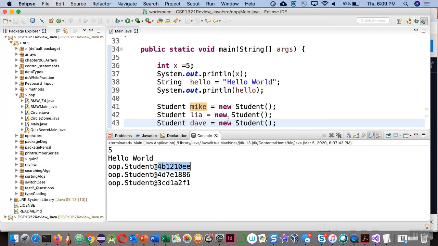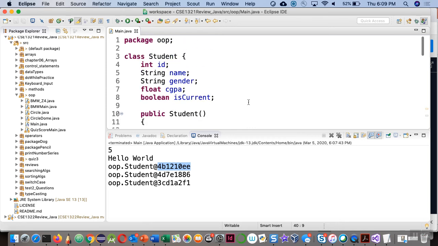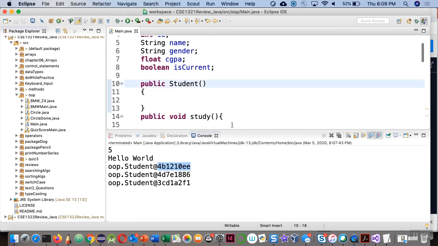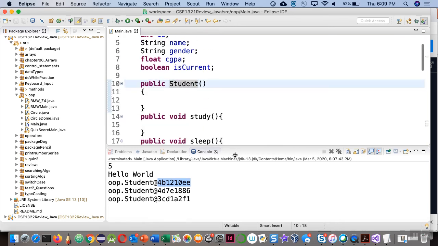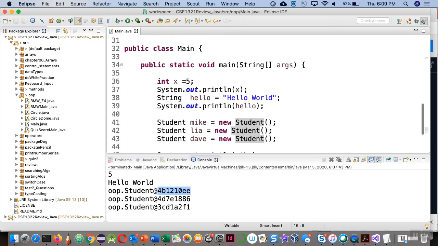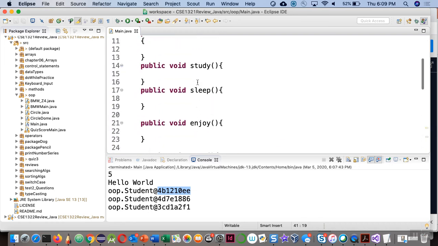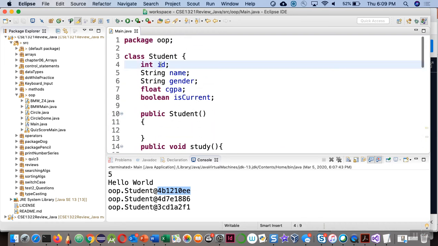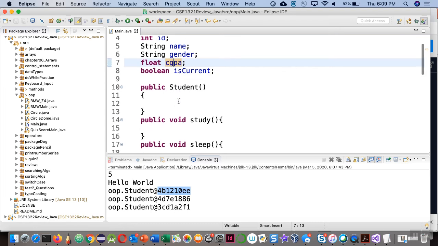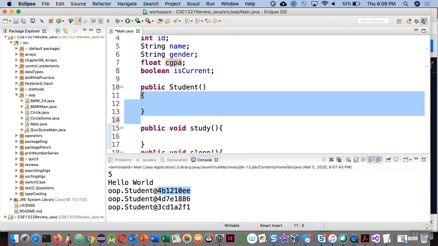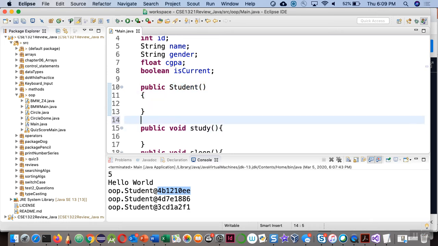Okay, we have 5 more minutes. So this is called a constructor, right? Before that, I need to use this constructor to assign values for ID, name, gender, like this. This is a default constructor, and let me make another constructor.